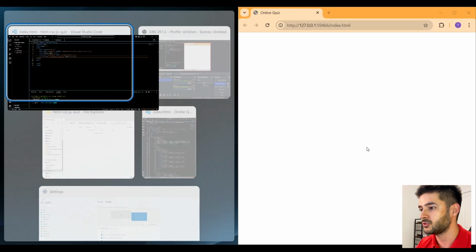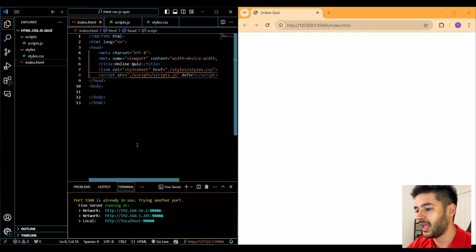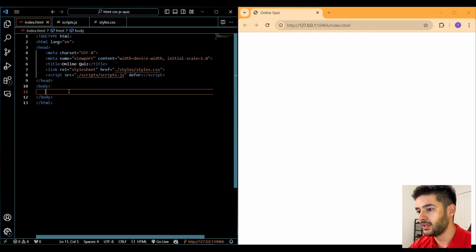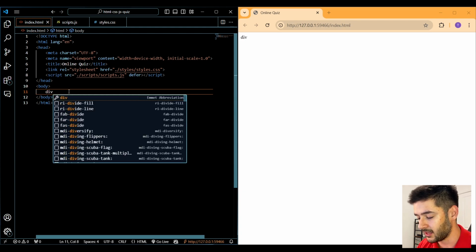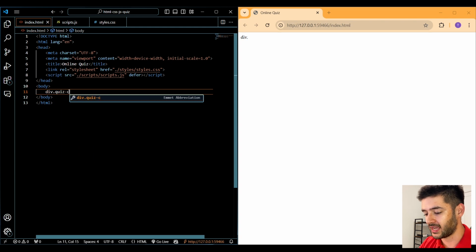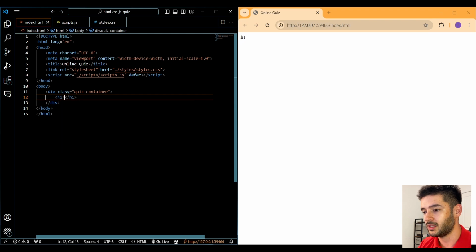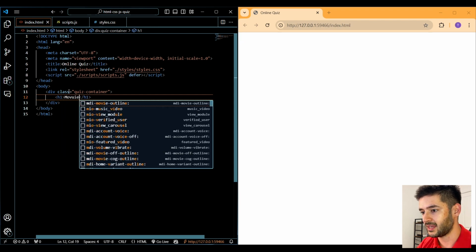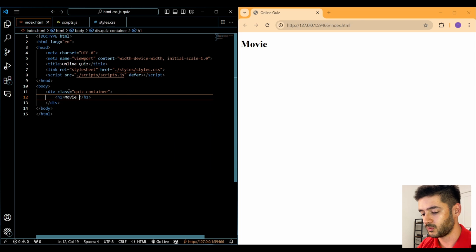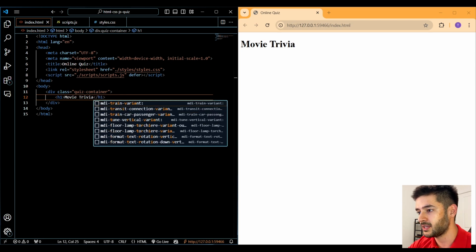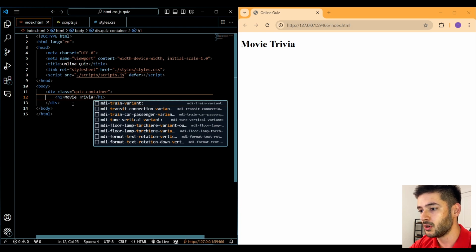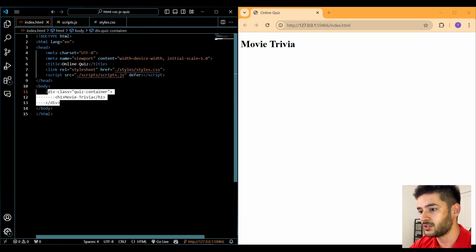So what I'm going to do is move this over to the right side of the page and open my Visual Studio Code editor on the left side of the page. Now that I have this set up, I can go within my body element and create a div element, add a class of quiz-container, and inside of this div, I'll create an h1, which is going to be a heading 1 element, and I'm going to add the text movie trivia. And you guys are going to see the text movie trivia display on our website page, because now we have actually created some HTML content.